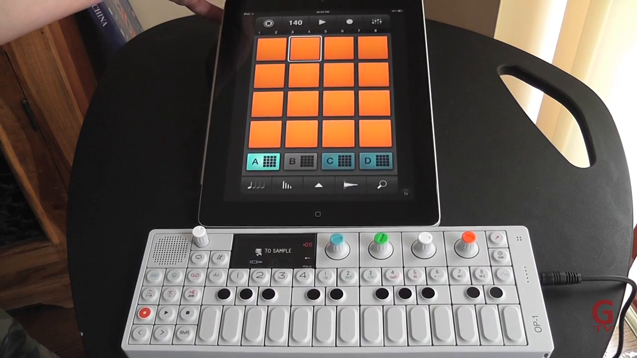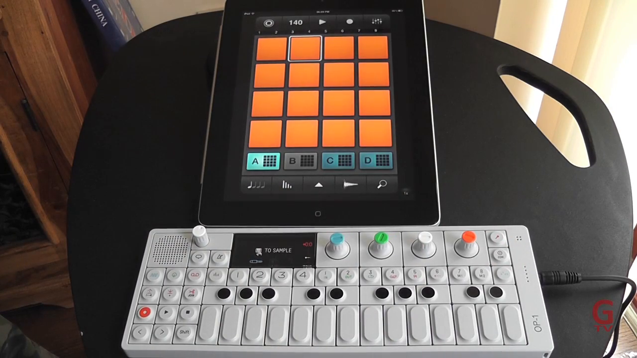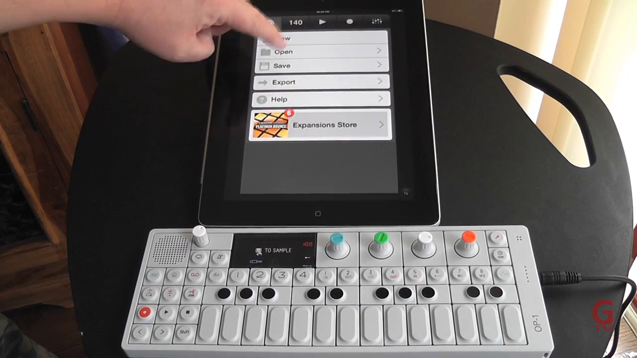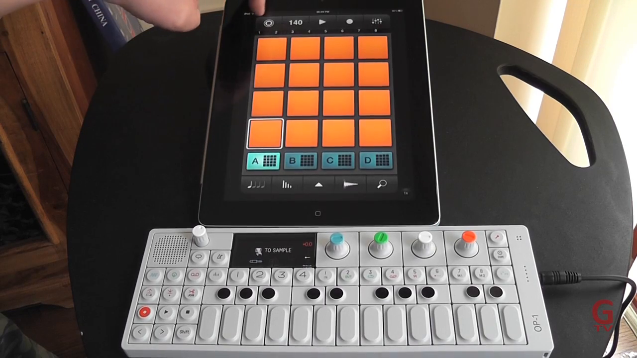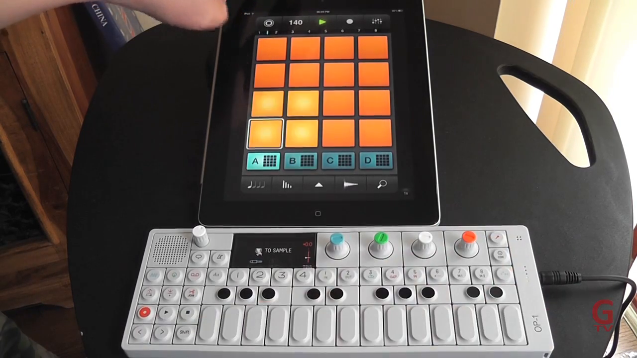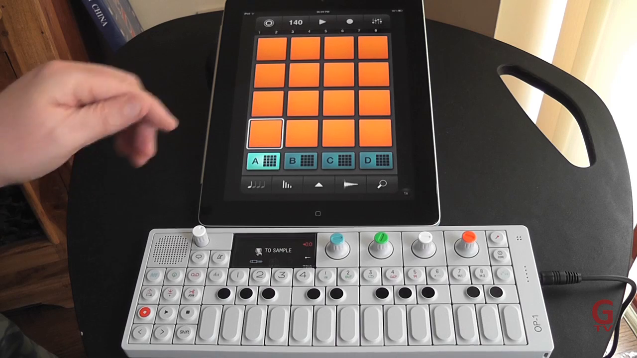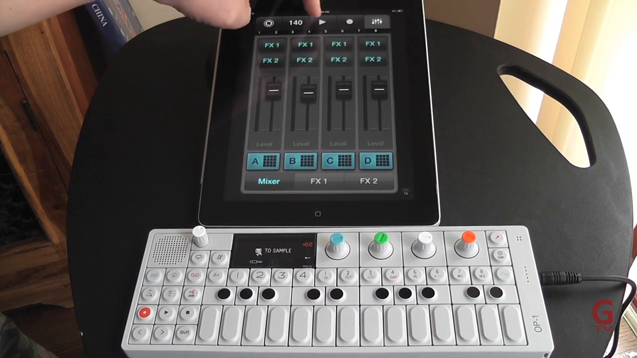I've got a cable running from the headphones out into the line in. What I'm going to do is sample from the beat machine. If I just play the tune as it stands, I'll select a breaks preset and play that tune. What I'm going to do is get rid of the bass and the lead sounds so that we can just sample the beats.